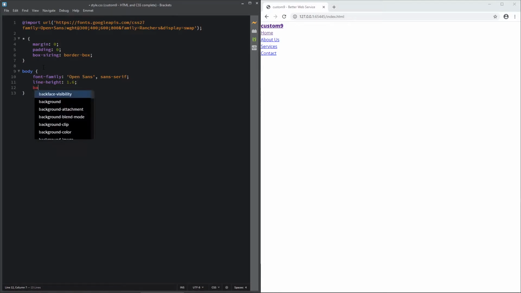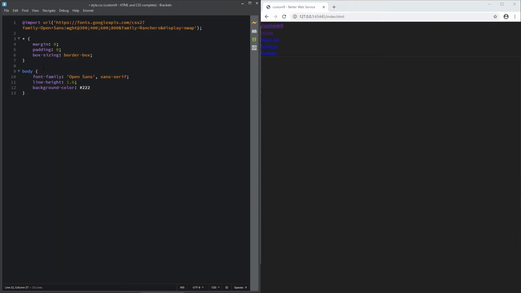Then choose the background color. This will be 222. Okay, and font color will be pure white. We will see it later, but not for now, because those are links and this is also a link, our logo.